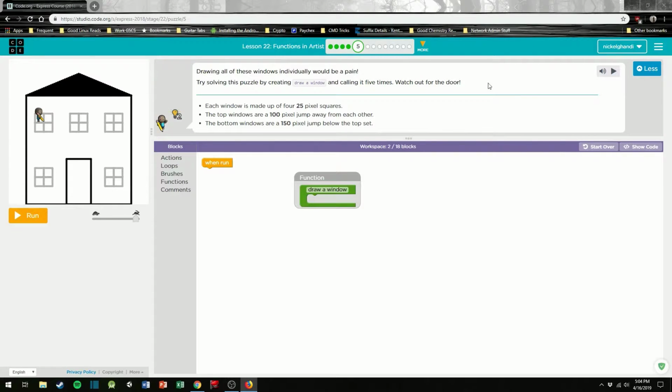Okay, so now we're moving on to puzzle 5 in lesson 22, and you can see we kind of need to do the same thing we did with the stars. So we need to draw a window in this case, and then jump forward. It says the top windows are a 100 pixel jump away from each other, and the bottom windows are a 150 pixel jump below the top set. So the easy thing to do here is going to be to create a function to draw the window. And to do that, we're going to use a nested loop, which is basically just a loop inside a loop.